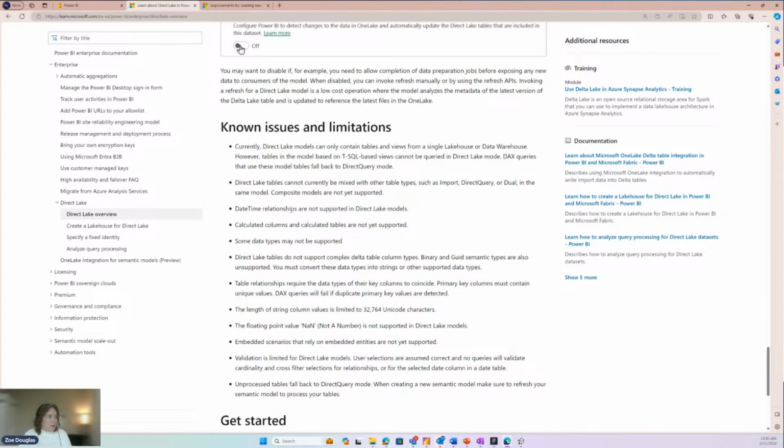Time date relationships are not allowed. Date relationships are just fine. Calculated columns are not supported. Some data types are not supported. That's a fairly technical one; most regular ones are just fine. Complex delta table column types like binary and GUID semantic types are also unsupported, so you just have to convert them to strings or other supported data types. Make sure your keys are good for your relationships.